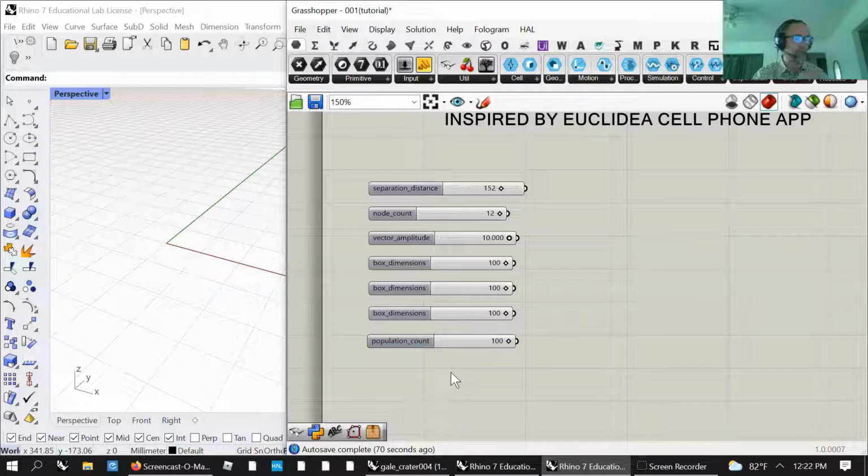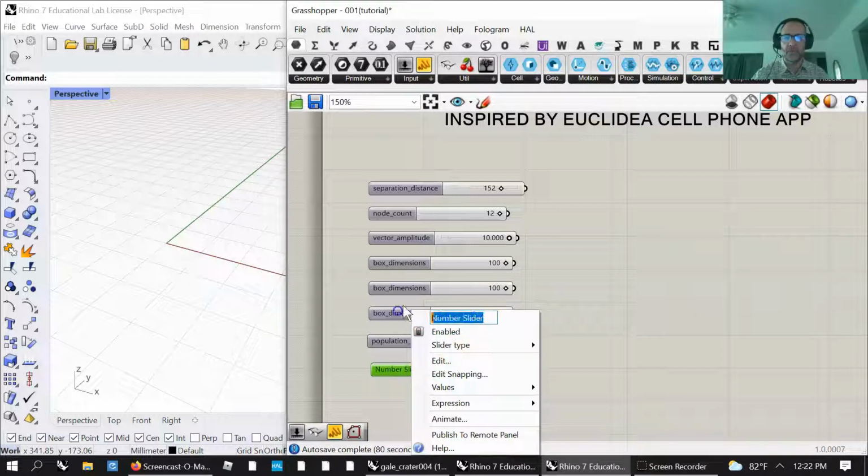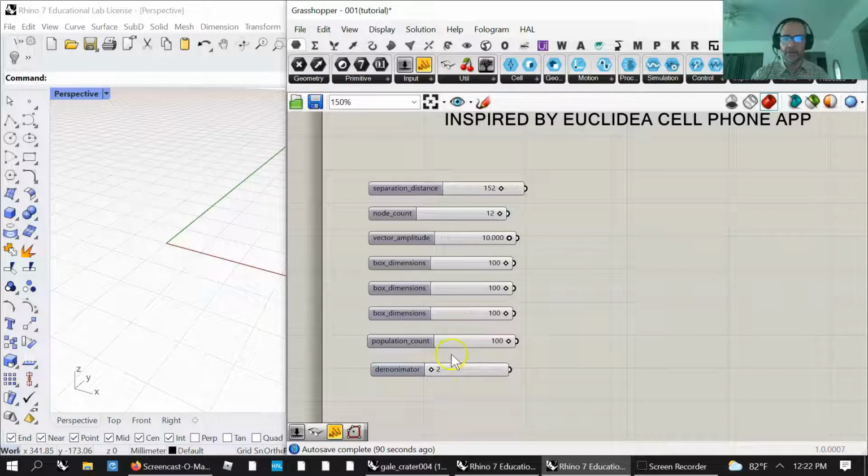Population count's going to go from 0 to 100, and then I'm going to have a divider, pretty small. I'm going to minimally divide by 2 up to 10, and that's going to be my denominator, which I'm going to use in an expression. Denominator sounds better.